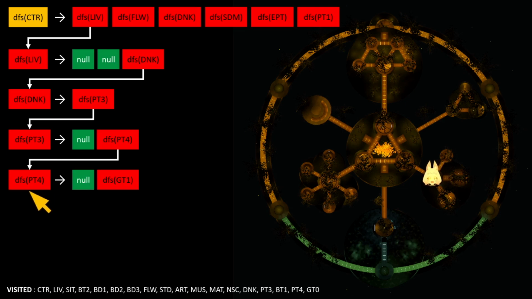Alright, let's take a look at game tent 1. Game tent 1 does not have any cheese, and it's also a dead end. And then we are going to mark, alright, we have visited game tent 1. So we're going back to platform 4.